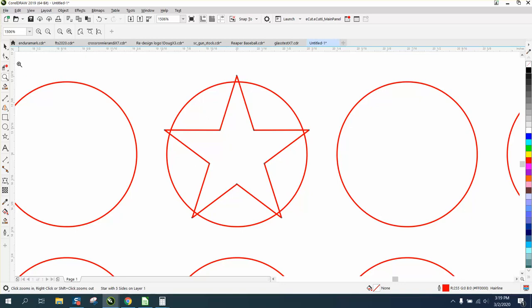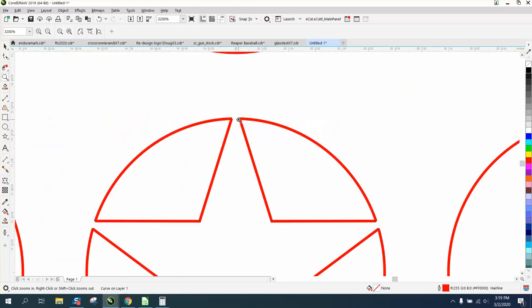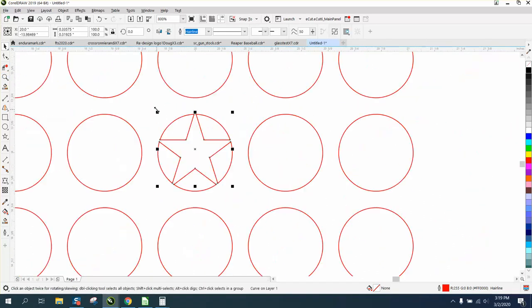Now we've got these edges. And I'm going to just cut off the edges with the virtual segment delete key. And you can make your star any size you want. Then I want to go inside and break these parts so the wood will cut through and just the star will show. Now, the laser doesn't really care that these are broken lines because it's going to cut it anyway.